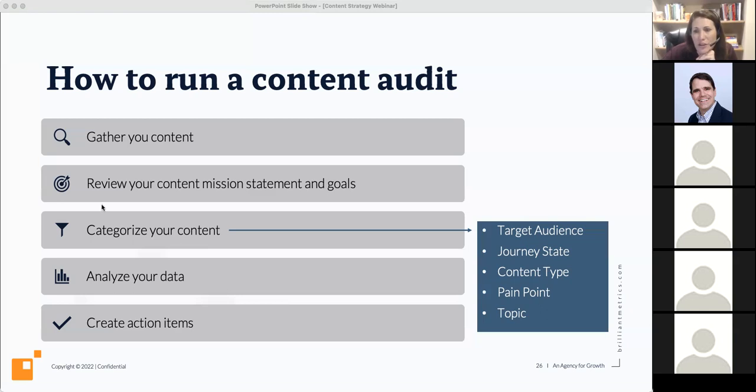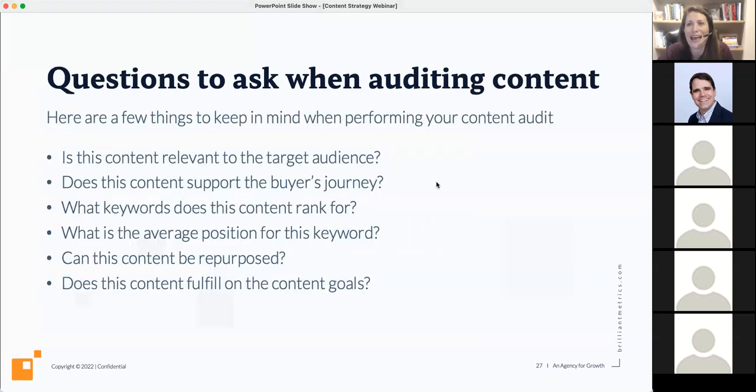So I mentioned that you want to go in and categorize your content, and then audit that content. Some of the questions you're going to want to ask when you're auditing, some things to keep in mind to find out if it is content that you're going to want to take an action item on: is this content relevant to the target audience? If you go in and say, for every piece of content, who that content is targeting, and you know that you've got goals tied to 2 of your 3 audiences, understanding if that content is relevant to those audiences is going to be important.